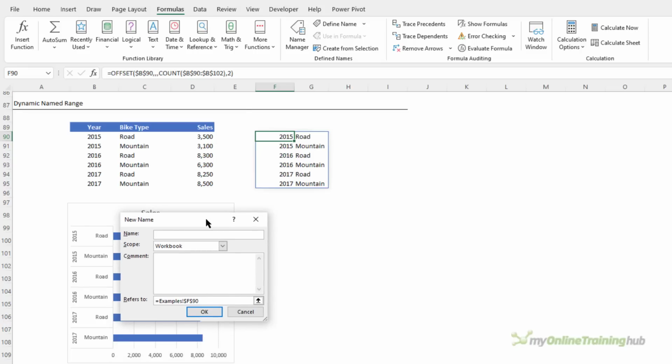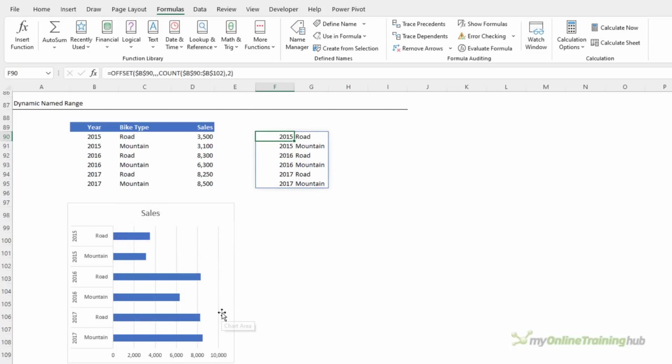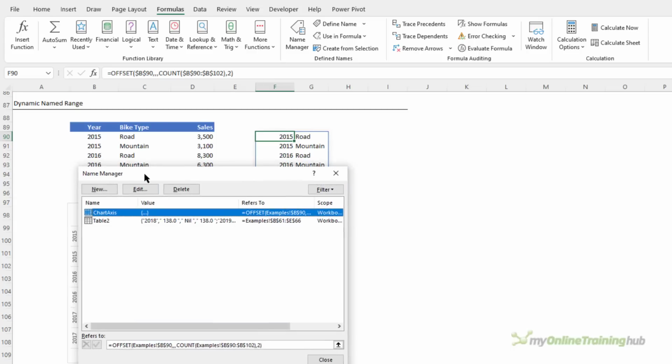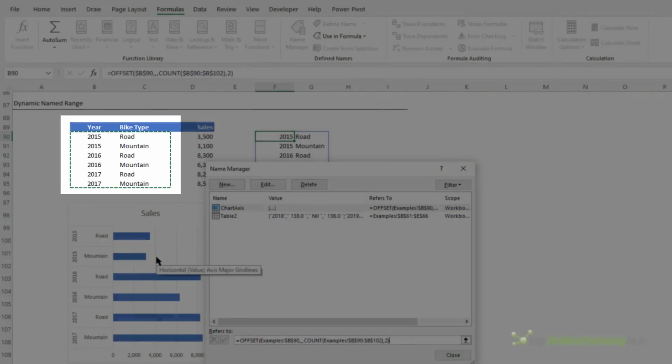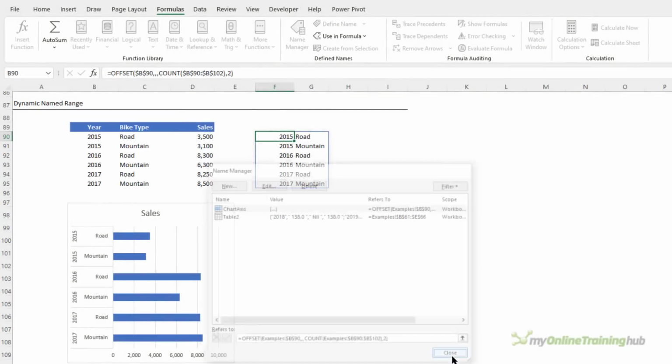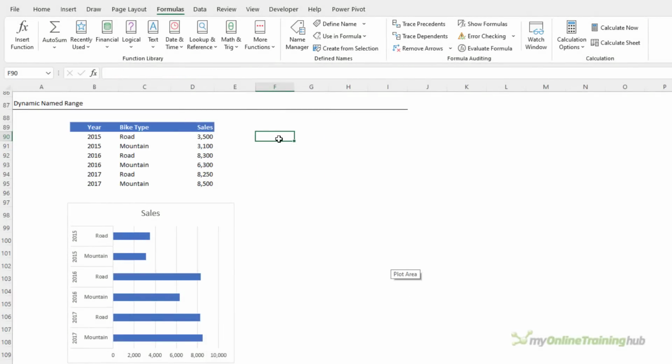We'll call this chart axis. And in here, I'm just going to paste in my formula. I'll click OK. Now for earlier versions of Excel, you can open the name manager and click in the refers to for the chart axis. You get the marching ants, so you can see that your range is being returned correctly. So that's my first defined name.